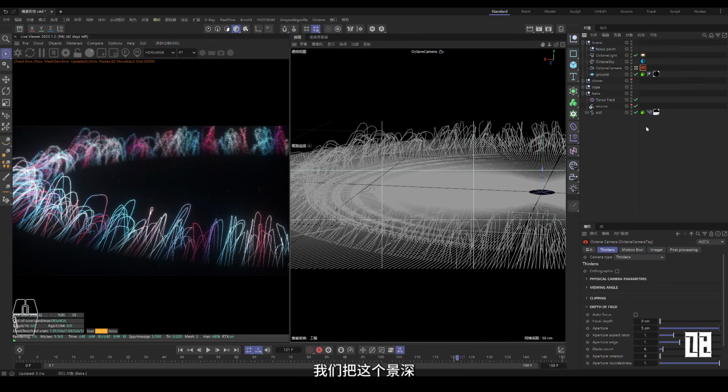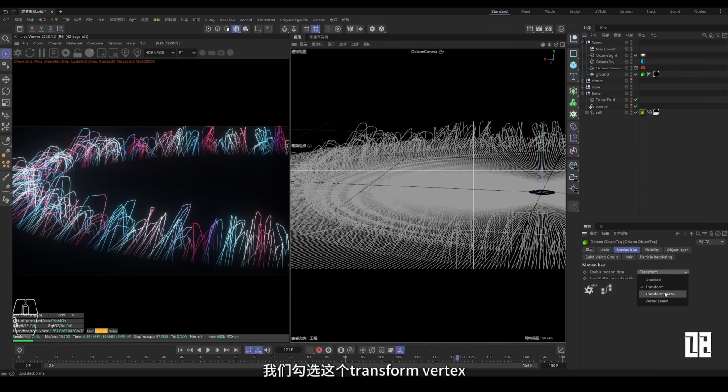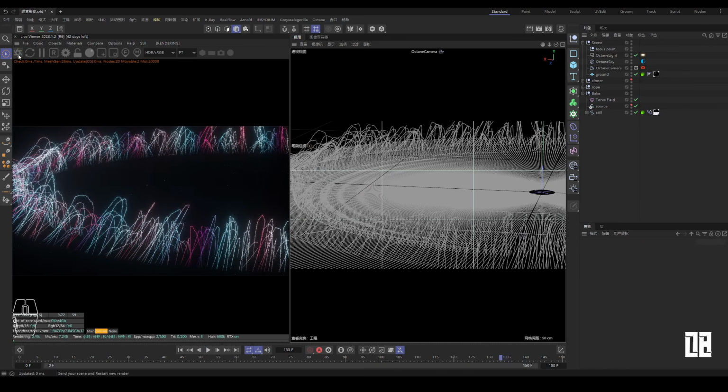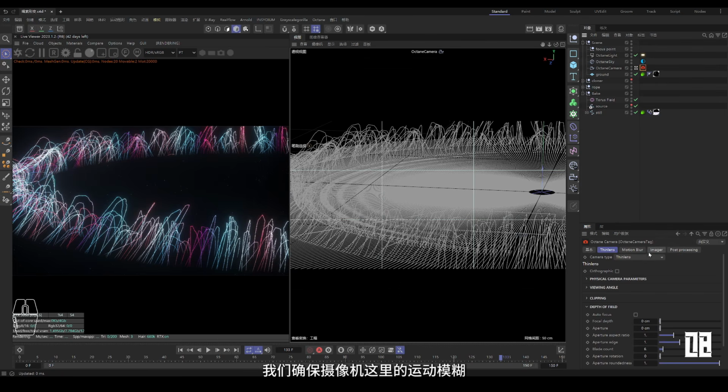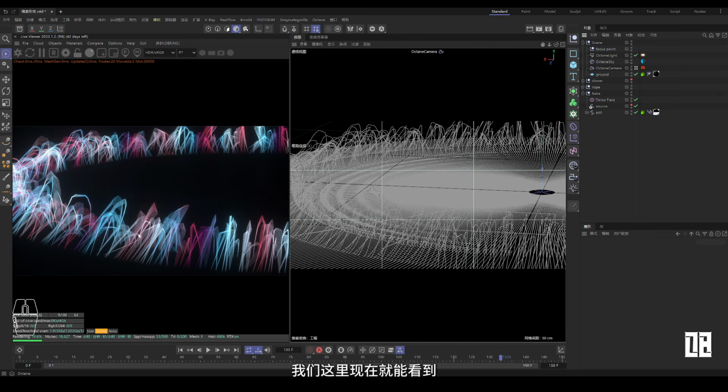Let's take this depth of field and close it first. First of all, it has no motion blur right now. We check this transform vertex. Let's open this. Let's play it again. Refresh. We make sure the motion blur in the camera is open. Notice that the value we have here is very high. I have set it to 5000. Motion blur is set to 5000. We can see it here now. It has already appeared here.